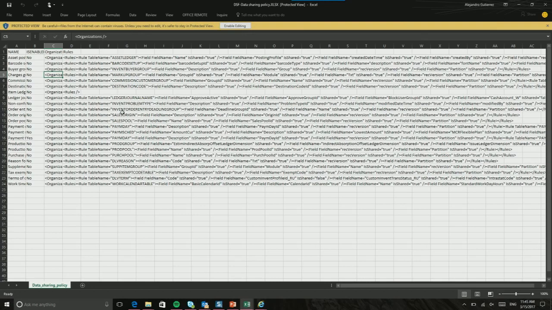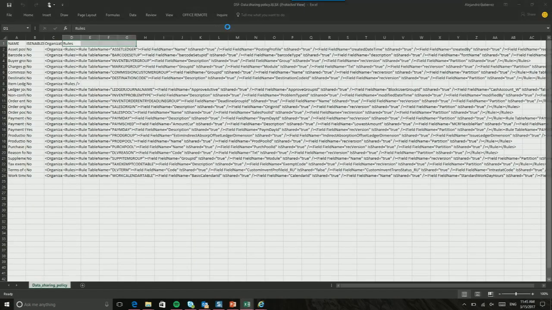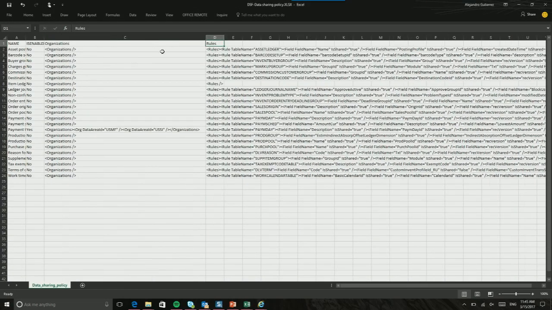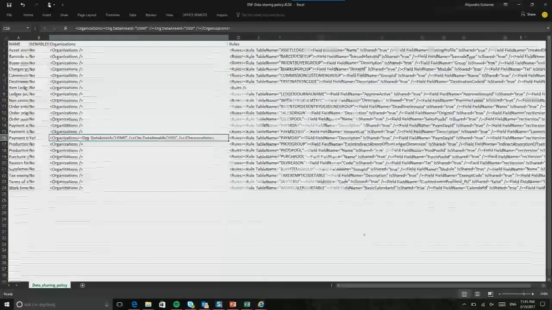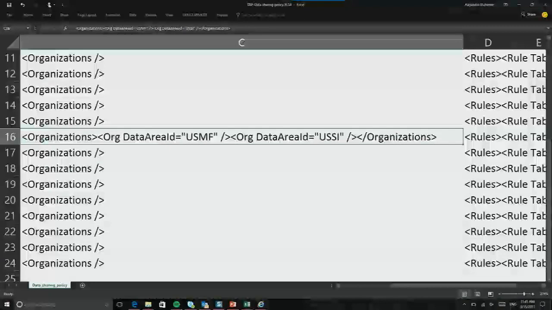So this is how the file looks. In here, you want to look for the organization column. And for example, in this case, this policy is enabled in USMF and USSI. So you can copy this string and then paste it for each of the companies you want. Then import it, boom, you're done.